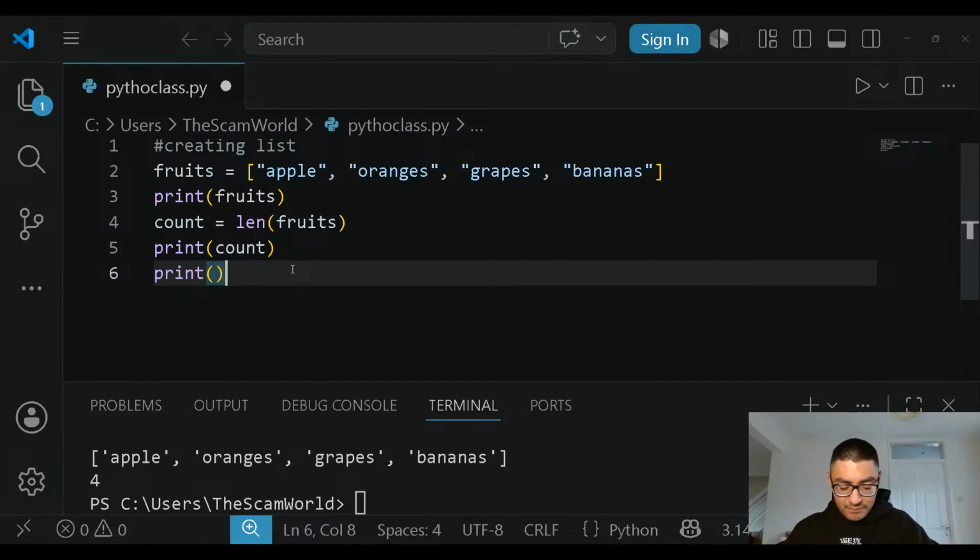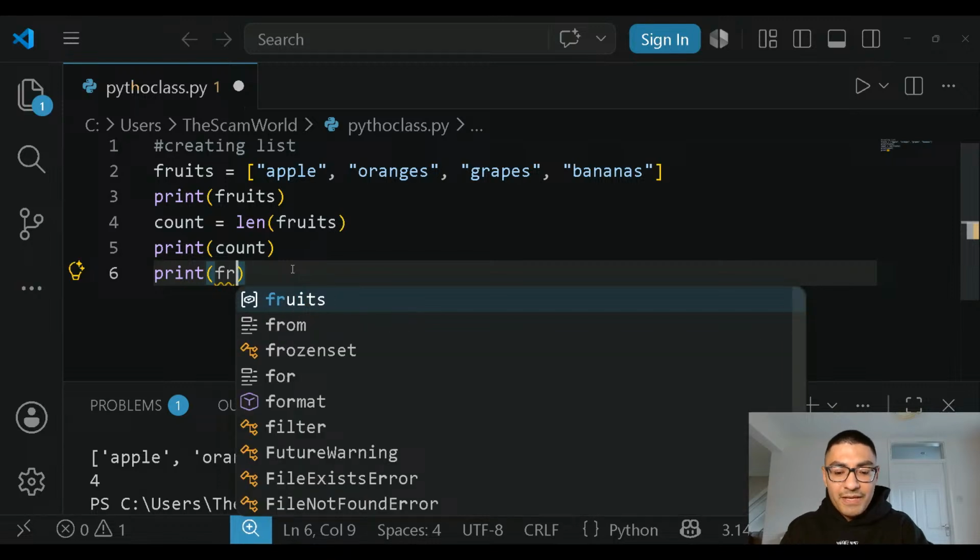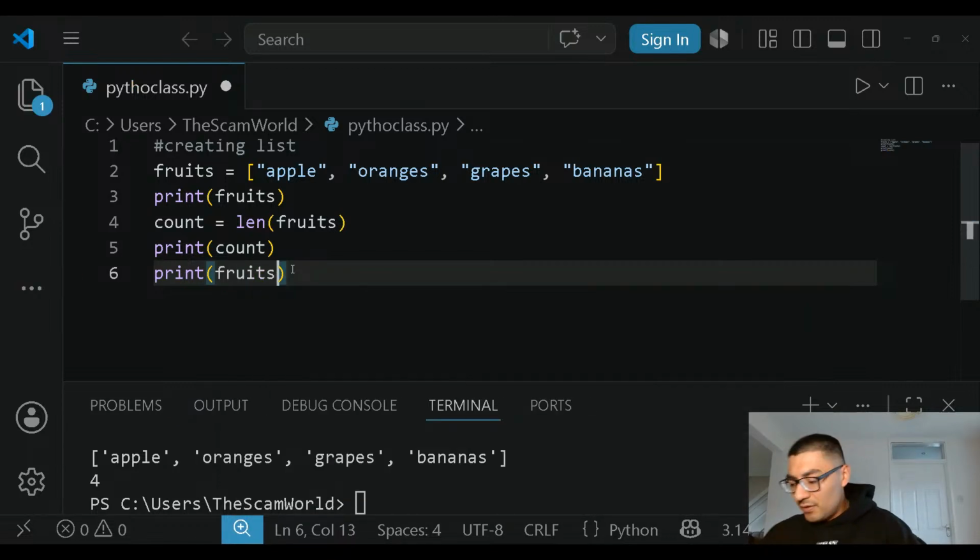Let's continue with what we're doing, right? So let's print the fruits. Let's print fruits, and I'm gonna show you more things because we're manipulating stuff, guys.